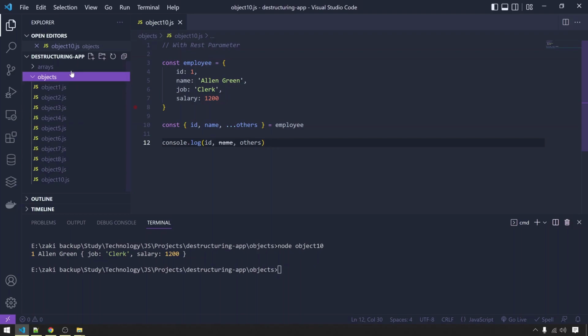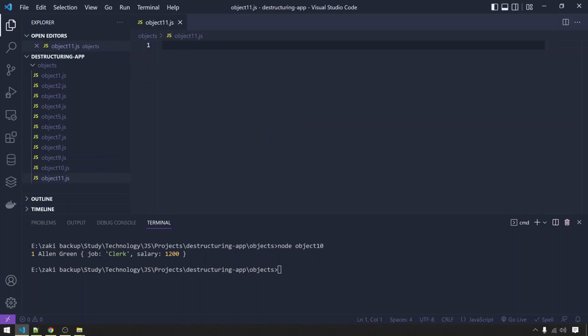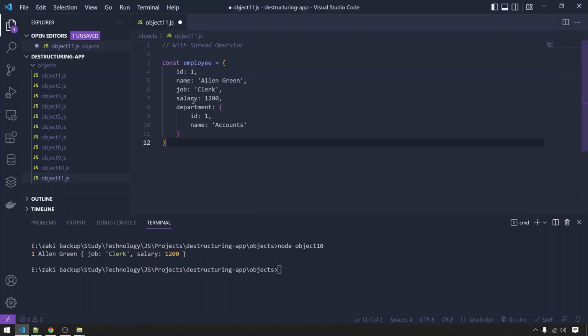Creating a new file, object11.js, just to understand the spread operator and how it deals with that. If you're already familiar with the spread operator, it has multiple applications. Like it can also be used to create a copy of an object. If you want to create an object with a different reference, you can use the spread operator. So for example, if I want to create a new copy of department instead of the same one, I can go with the spread operator.